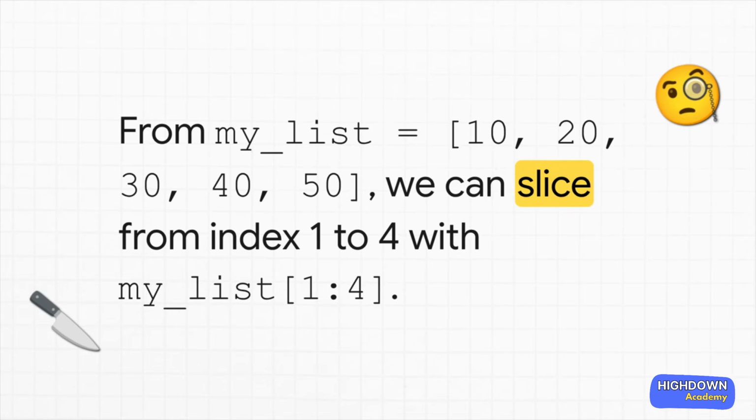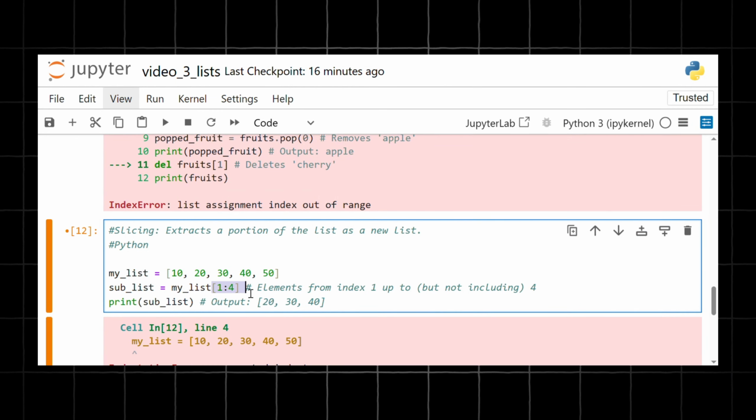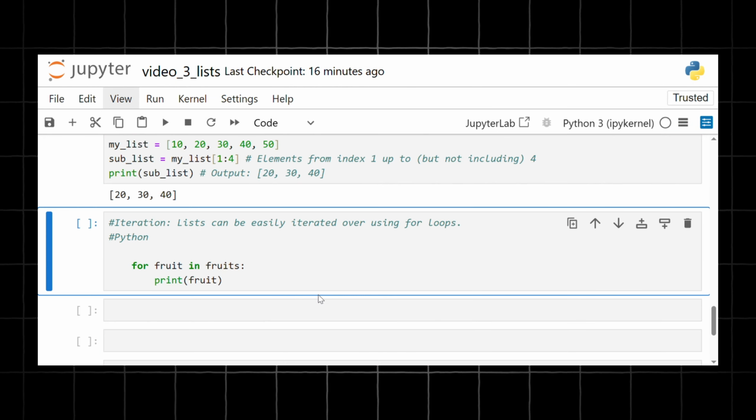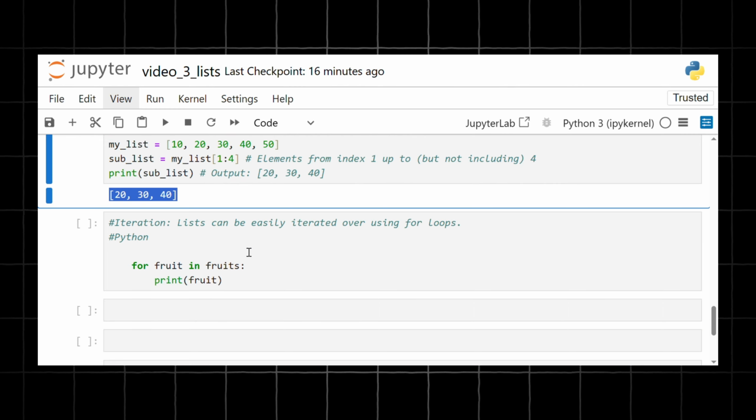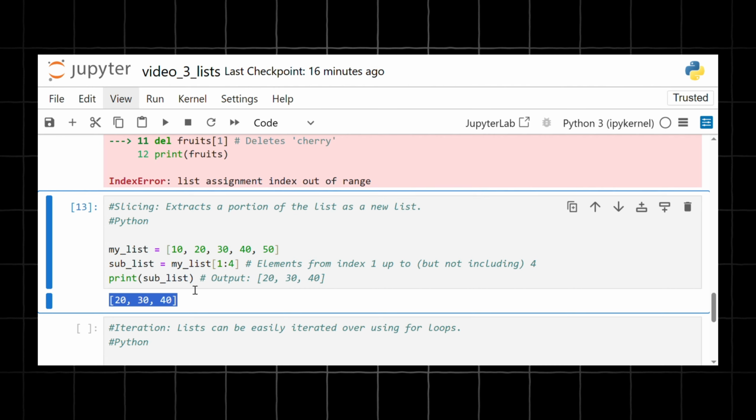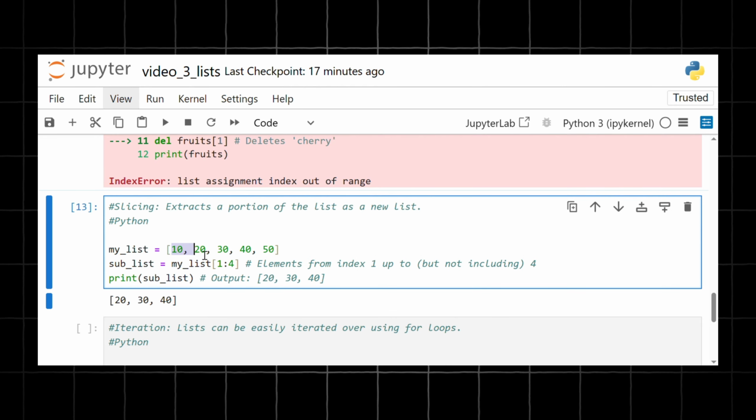Let's look at a quick example to see how it works. We've got this list of numbers, right? Now we're asking for a slice that goes from index 1 up to index 4. So what do you think we're going to get? And here's our result. A new list with 20, 30, and 40. Now pay attention to how this worked. The slice includes the item at the start index, index 1, which is 20. But it goes up to, but does not include, the item at the end index. So it grabs indices 1, 2, and 3, and then it stops right before it gets to index 4. That's a key detail to remember.